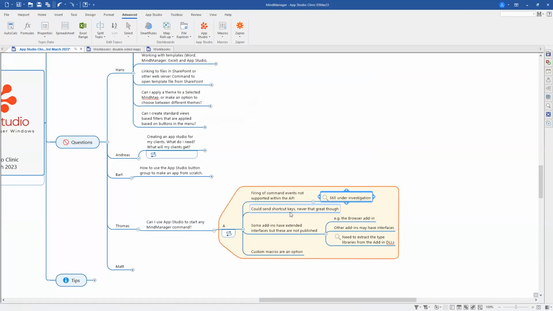Okay. Thank you, Thomas. Did you have any other questions on App Studio at this point? On this point, now, in the end, if it's not answered, I have one question which is very important for me as well. That is according to the Gantt export to Excel.